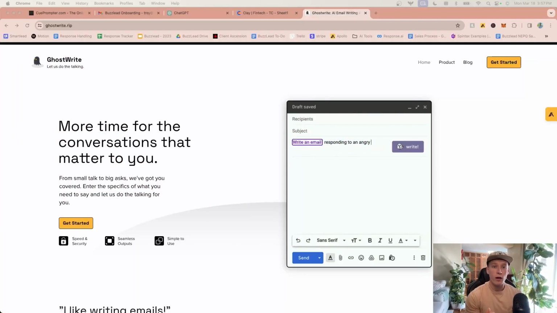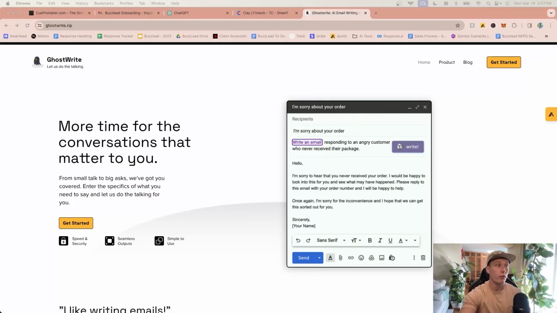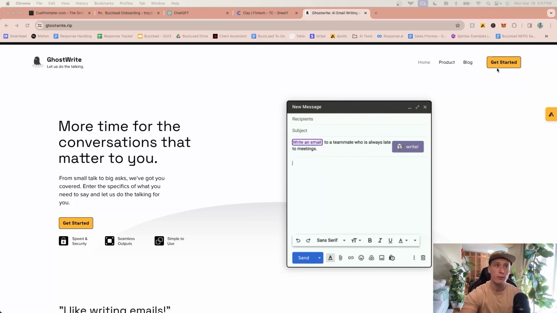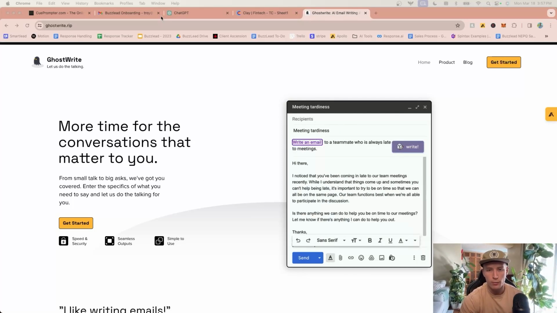For example, jumping into the tool itself. Ghostwrite can be found via ghostwrite.rip or on the Google extension store. The way you'll utilize it is you'll just get started here, and there's a plugin process you'll have to go through, plus or minus 2 minutes, to get onboarded.